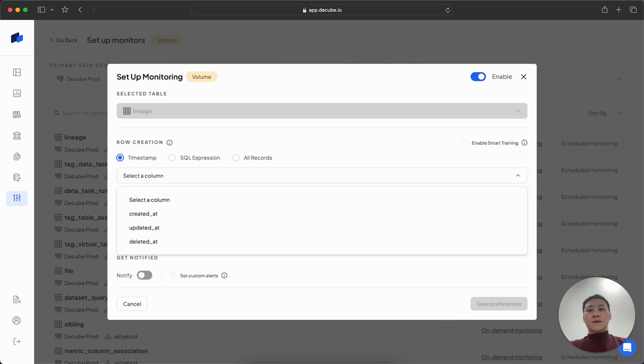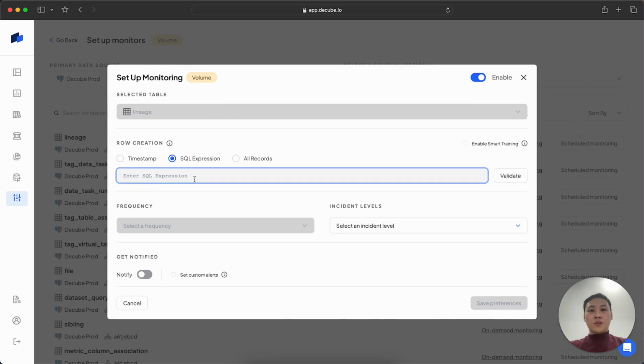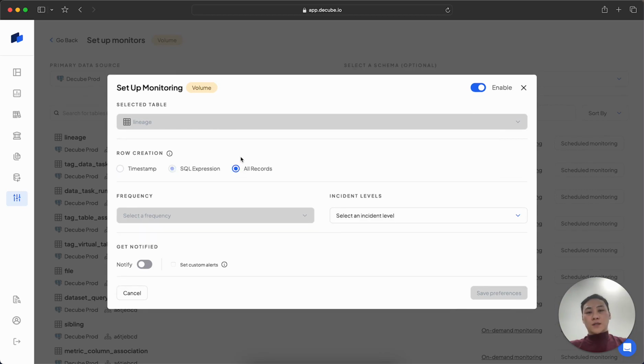If you do not have a timestamp or a date column in your table, for example, if you store your timestamps as a string, you can choose to convert the column into a timestamp format by selecting on the SQL expression selection over here and input the function to cast it. You can also choose to scan the entire table by selecting all records.